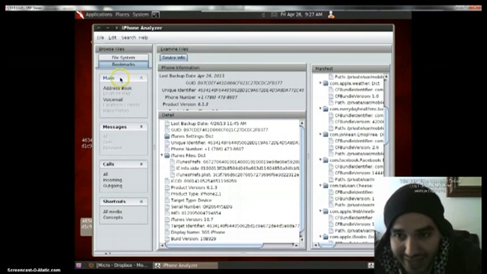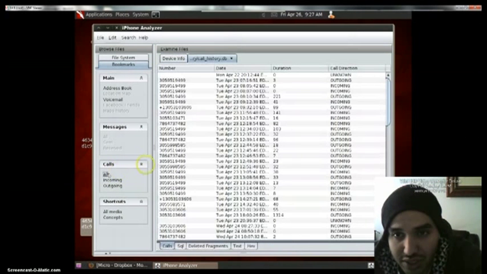On the left hand side of this window, you see a bookmarks tab that has main, messages, calls, and shortcuts. Under calls, you can select incoming or outgoing. I'm going to select all just to give you guys an idea of what it looks like. You see numbers with dates when those calls were made, as well as the direction of them, and more importantly, the duration. This is really good for analysis, obviously.